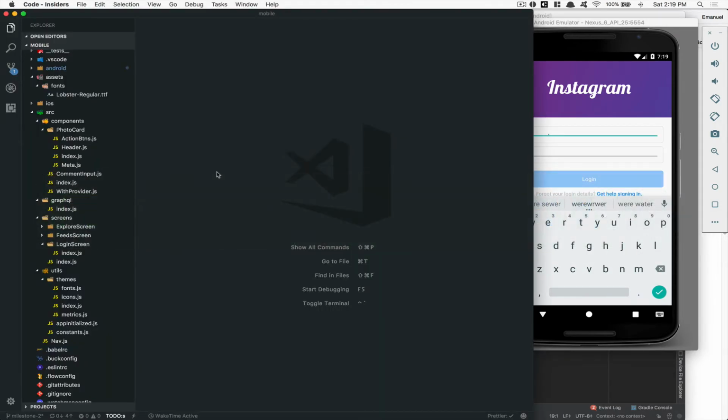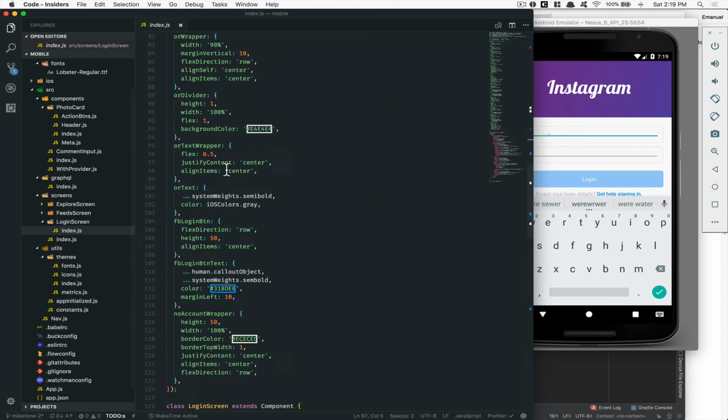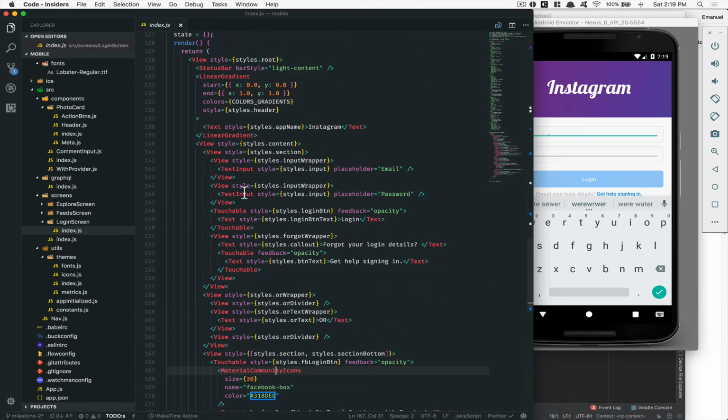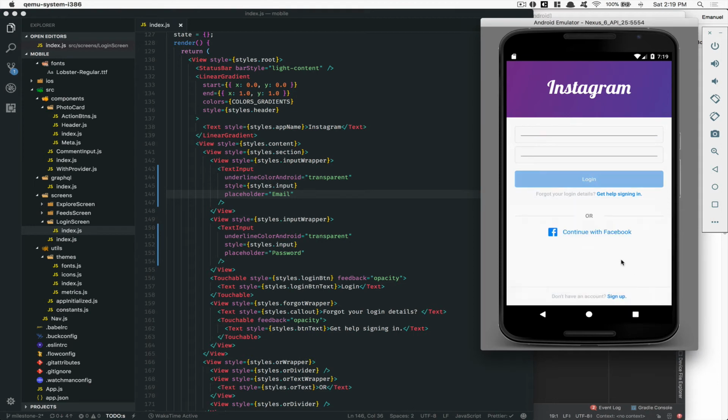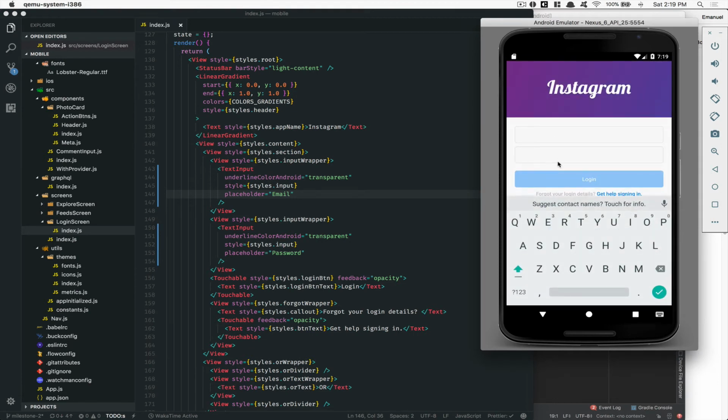So what we're going to do is go inside the login page, and inside the text input, we're going to add underlineColorAndroid and set it to transparent, like that. So I'm going to close that and rerun. Double click R. So you see now, it's almost like the iOS version, but now if I type, I get nothing, okay?